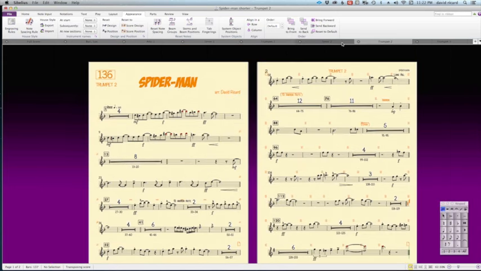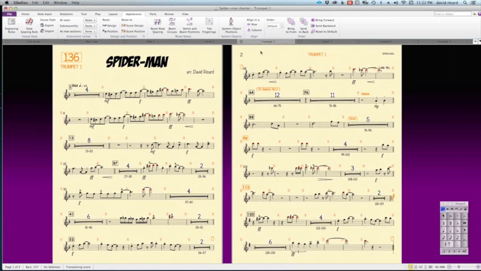So what I do is I will take the key command that I use for next part. I use command and then the arrow going over to the right. And the previous part I use the key command going to the left, and then zoom to fit. I think the default is command 0. If it isn't, that's what I changed it to.